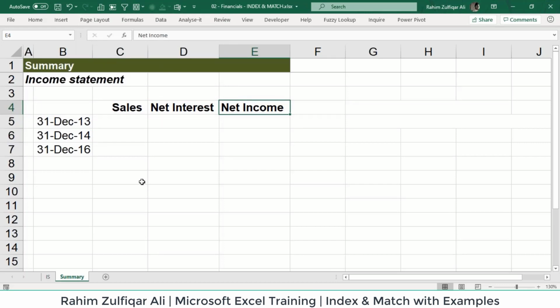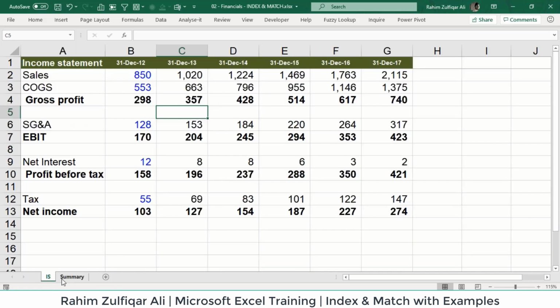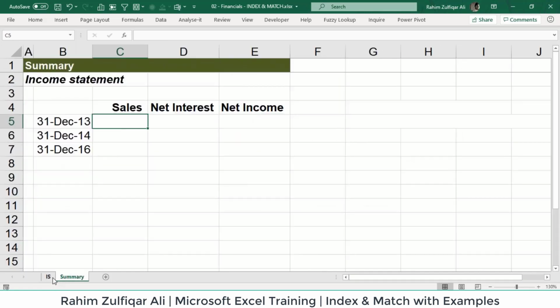Now we will not be utilizing VLOOKUP. We will make it a practice from now going forward at our workplaces that we will be utilizing INDEX and MATCH to get this kind of information. So how can we do that?